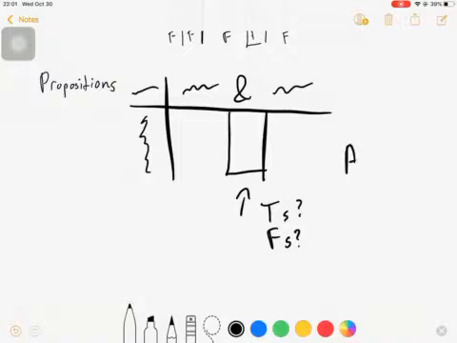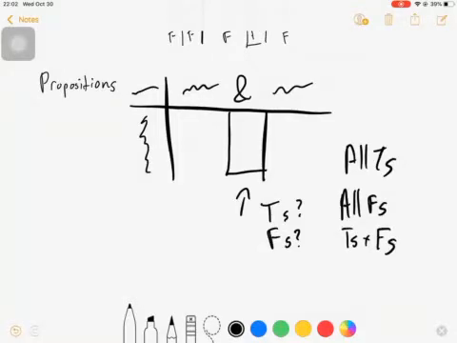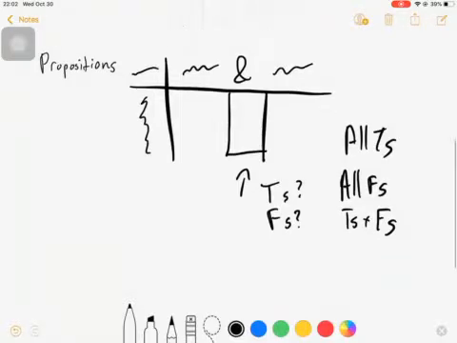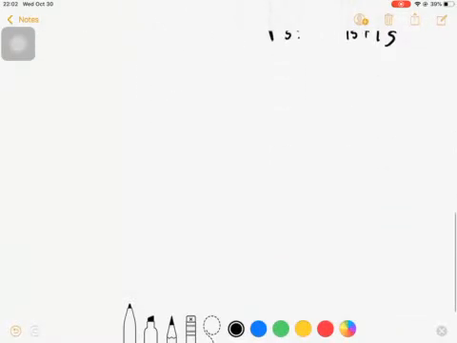If it's all T's, it's a tautology. If it's all F's, it's inconsistent. And if it's T's and F's, it's contingent. That only works with propositional truth tables. But that's not the only type of truth table that we have in logic. We also have truth tables that are specifically for arguments. And when we think about arguments, arguments are either valid or invalid.